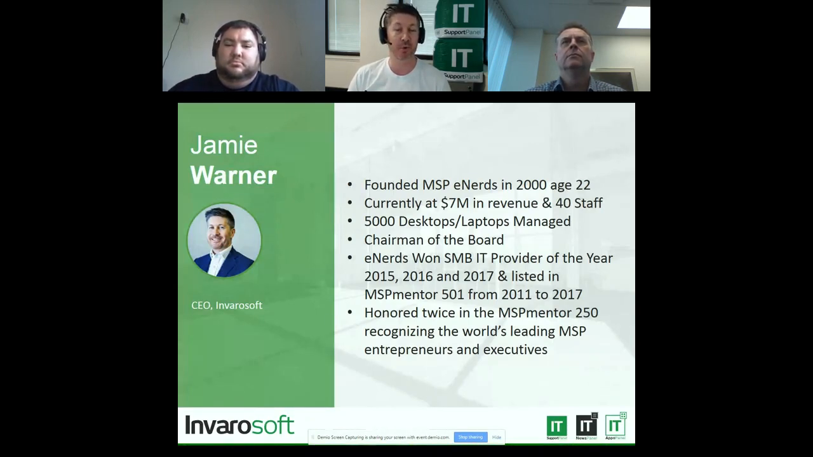We've managed to build it up organically, so no acquisitions, to 7 million in revenue and 40 staff. We've got 5,000 desktops and laptops under management. I've taken the role of chairman of the board while I focus as CEO of Invarosoft. We've got the business to a size where we've got a stable management team. My brother is actually part of the MSP, so it makes it even easier.